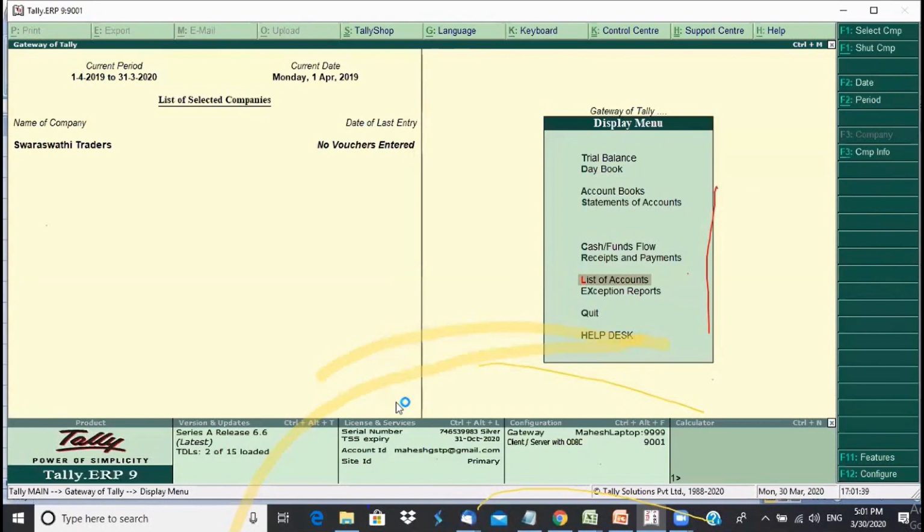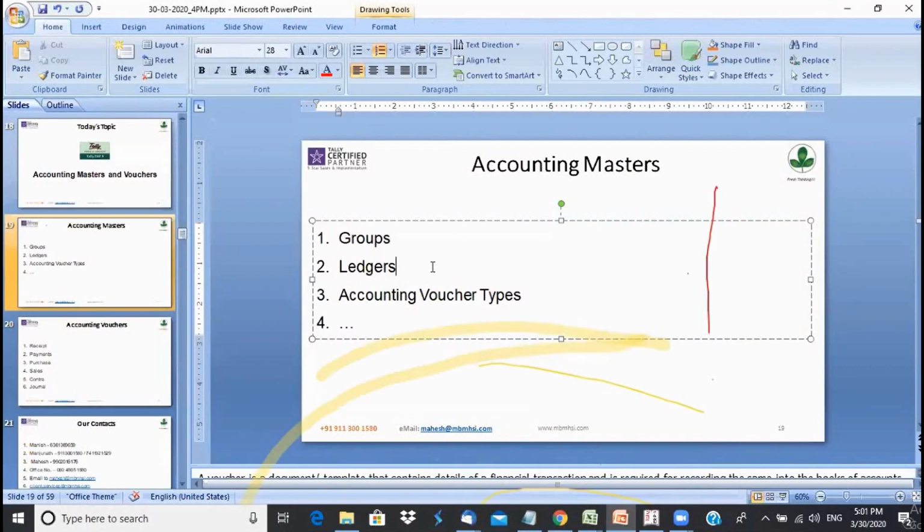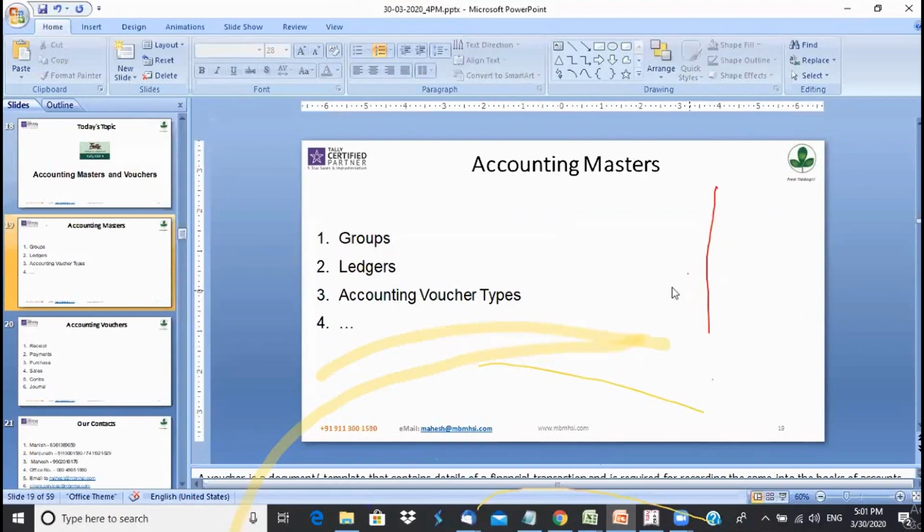So this is about your ledgers. Hope everyone is clear on how to create or alter the ledgers. Are there any questions? Can we move to the next topic? Okay. So the next is the voucher types.